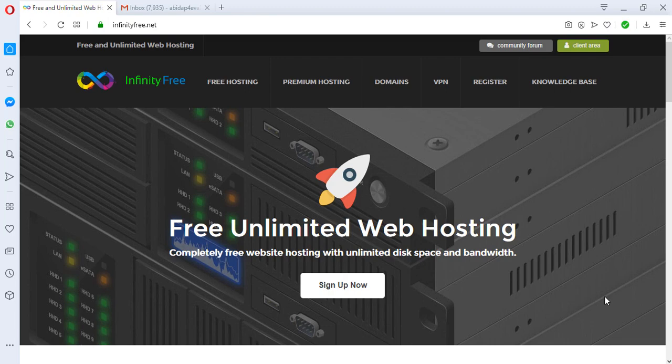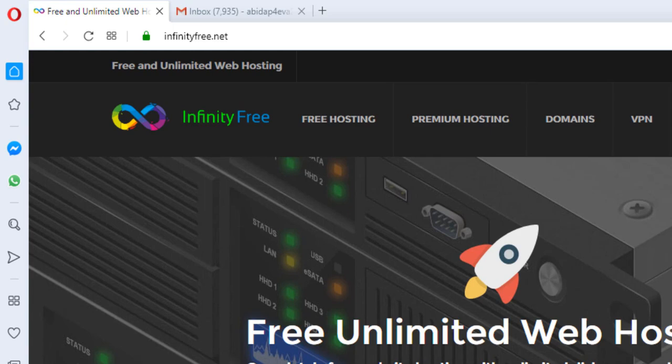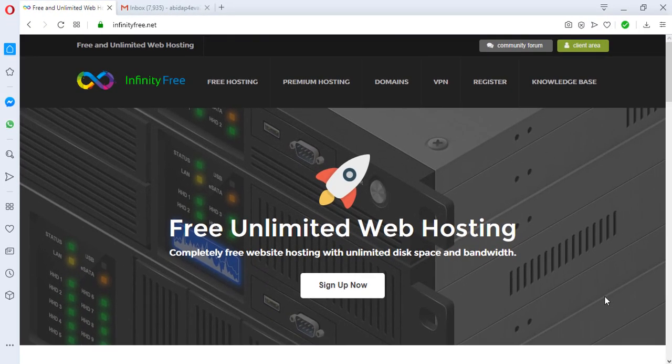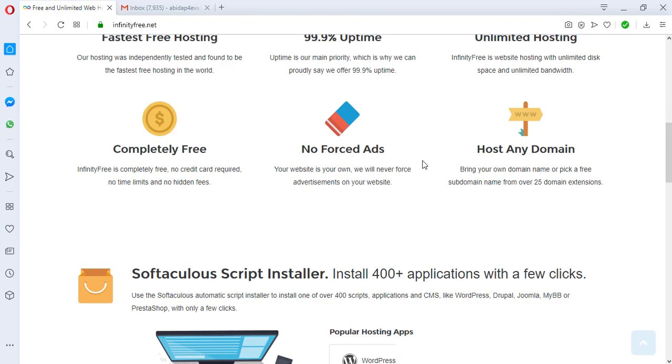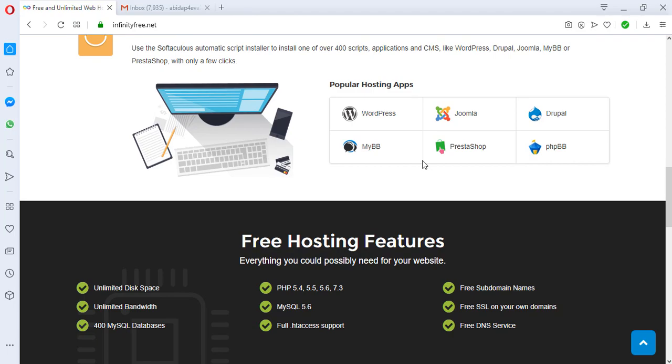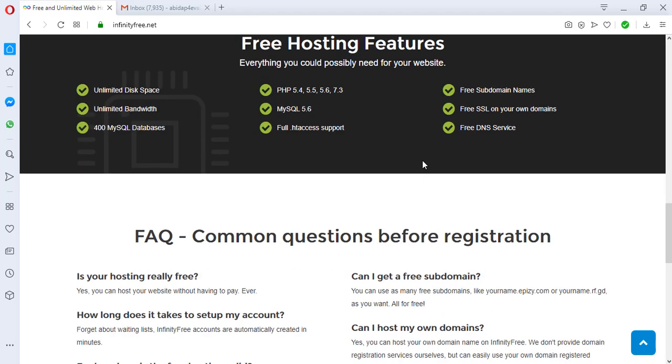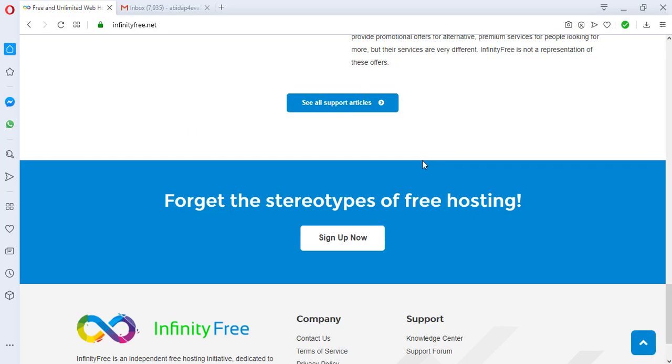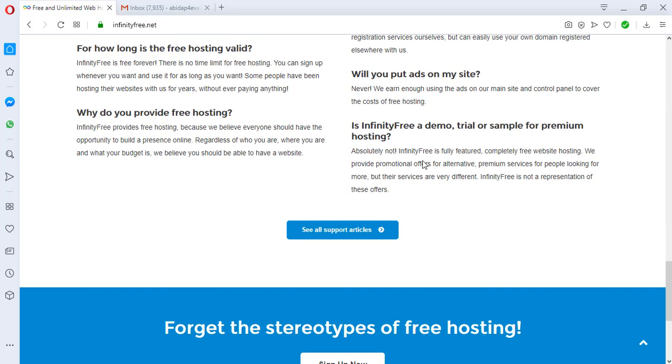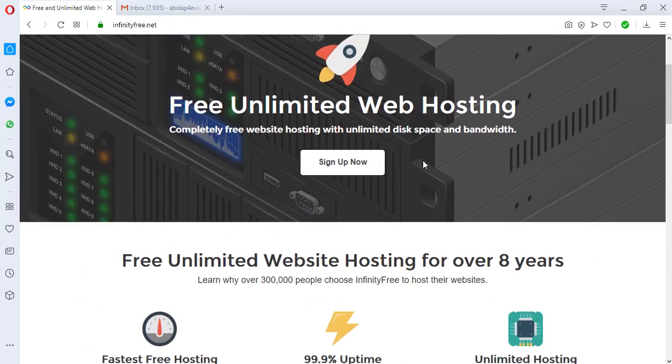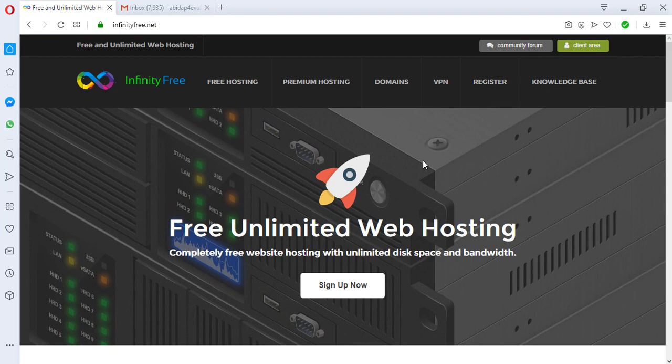So now I am at infinityfree.net, and that's the URL you need to access InfinityFree. Once you are able to come down to this URL, you should be able to access InfinityFree. And upon landing on InfinityFree, you can walk through the website and see some of their offers and some of their features, which I feel is quite good. But again, what InfinityFree is most noted for is their free unlimited web hosting.